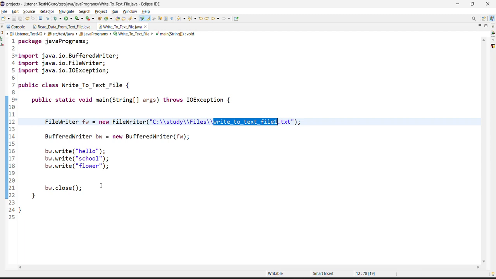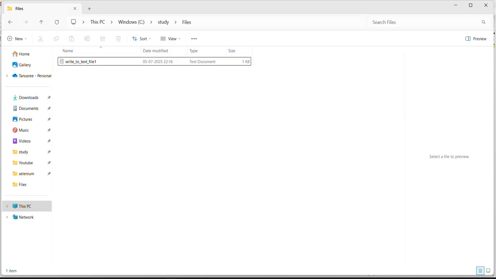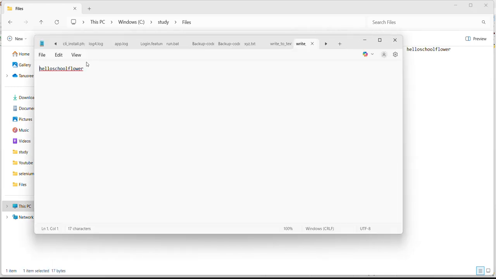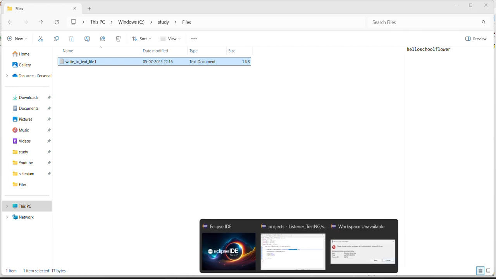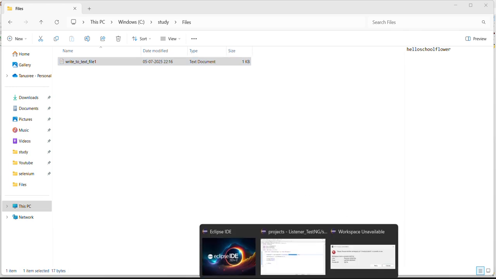So let's run it and see the result. I think the code has run. Let's go to the folder. So this file is created. Let's open it. Everything is coming in a single line. If we want to write each word on a separate line, how can we achieve it? We can modify the code a little bit.